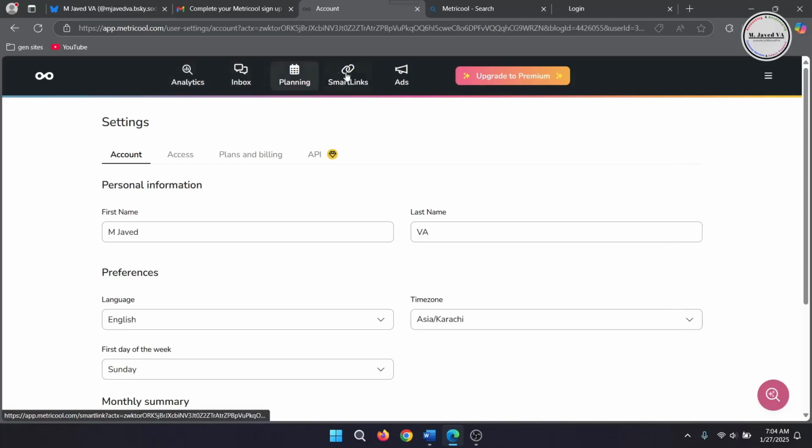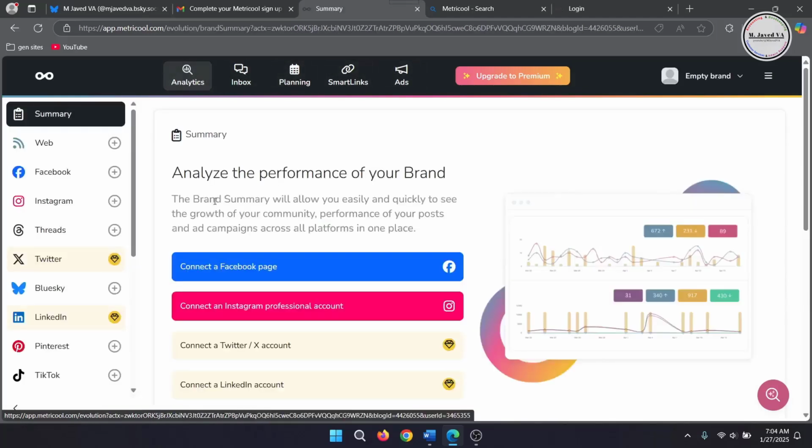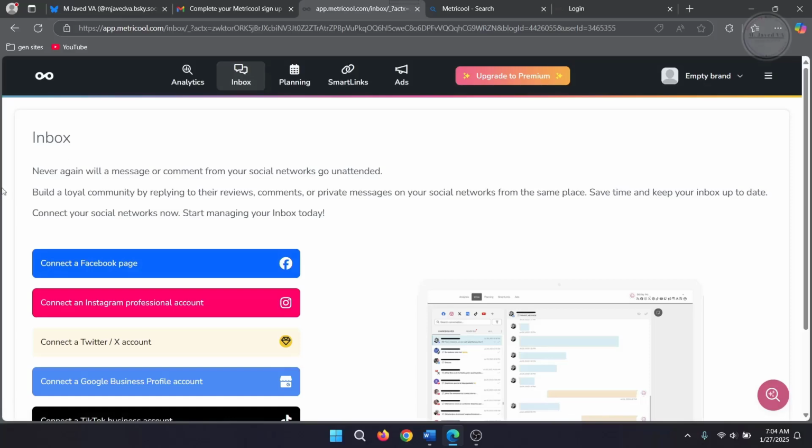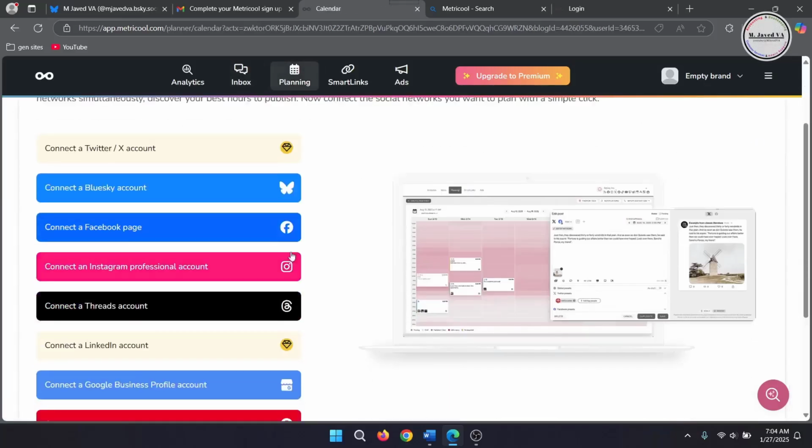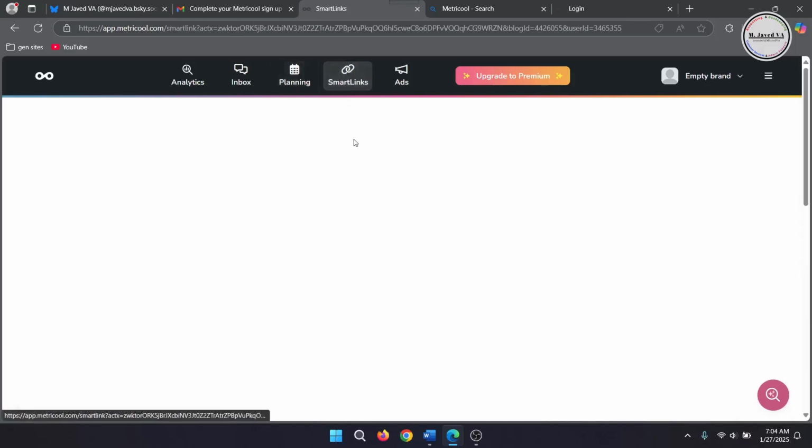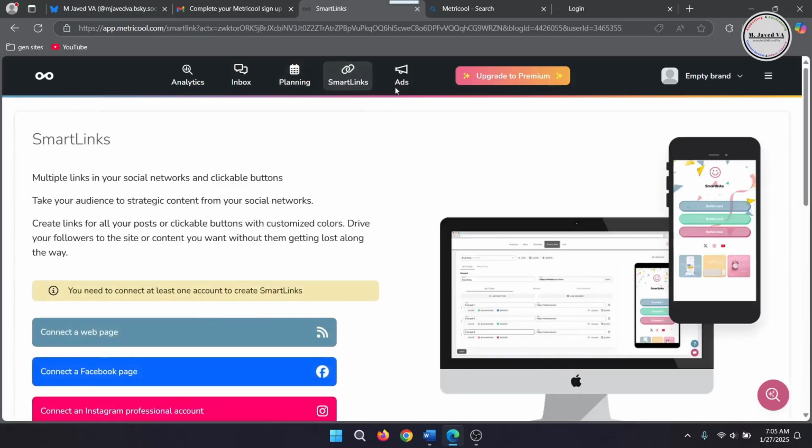Anyhow, when you will connect your social media accounts, you will be able to check their analytics to analyze the performance, check the messages and comments, schedule your posts, create smart links, and manage your ad campaigns.